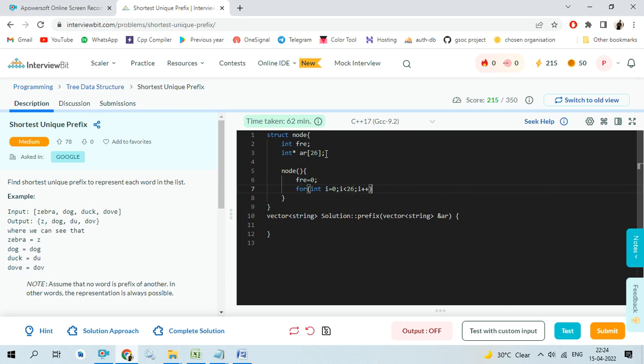I plus plus, array of I is equal to null. And always after that, oh yes.